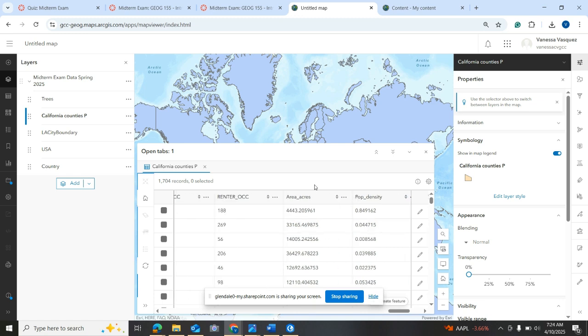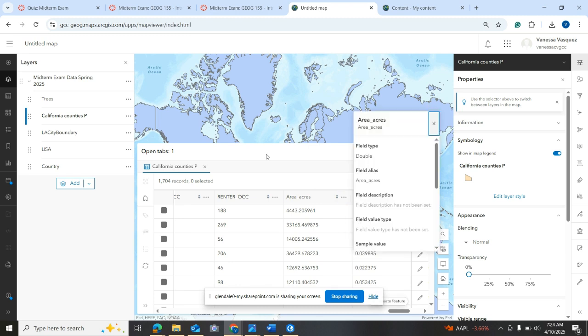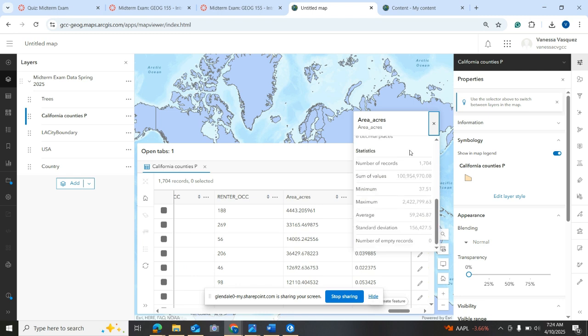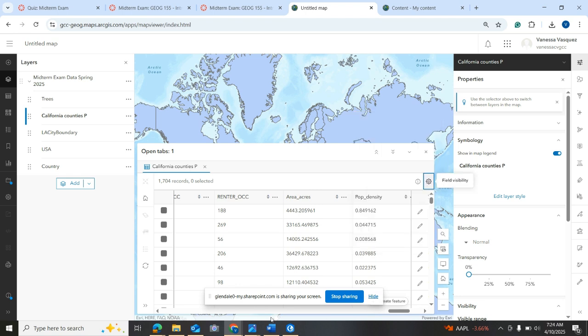Another field that's important is the area acres. Be sure to use that information to find the total area of those counties together in California. And here it's found under statistics for the total area. Okay, and you will be using filtering as well.